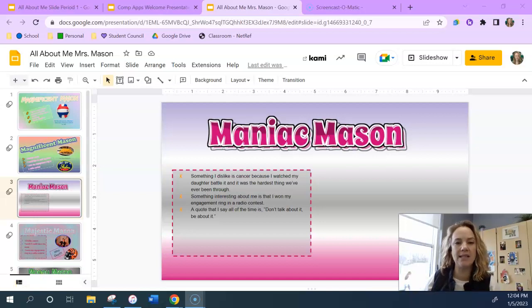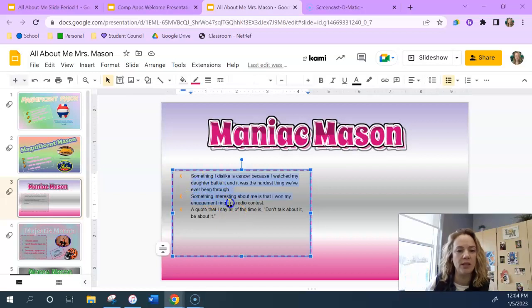All righty. Last up in terms of customizing your text box, now we need to format the text. So I'm just going to select all of my text. I just clicked and dragged to select all of my text. Now, the first thing I'm going to do is change the size.